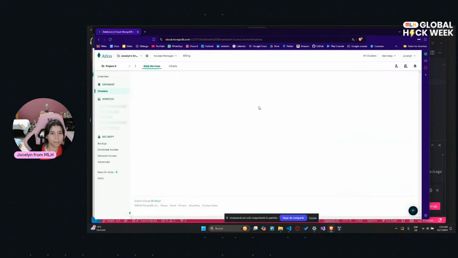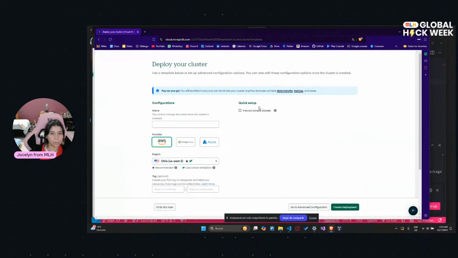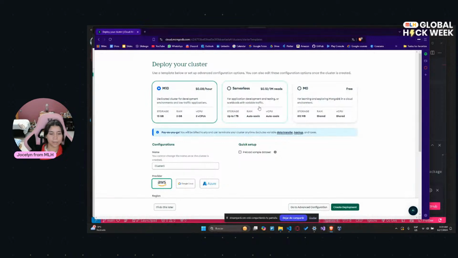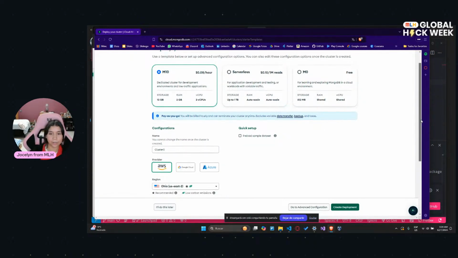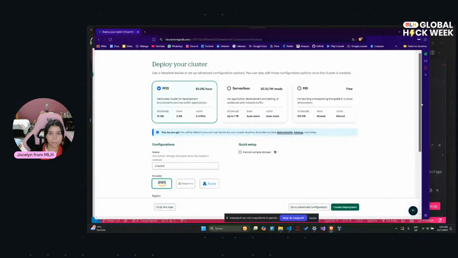Nice. And so you will see that this is kind of like pricing options, and perhaps you will be scared and think, oh no, I don't want to put my credit or debit card into their system. So you're good. You don't need any credit card to actually use MongoDB. You can just select the free option.